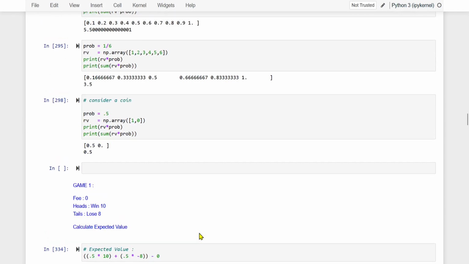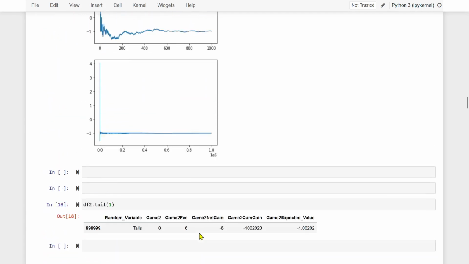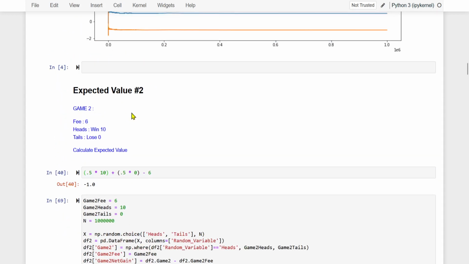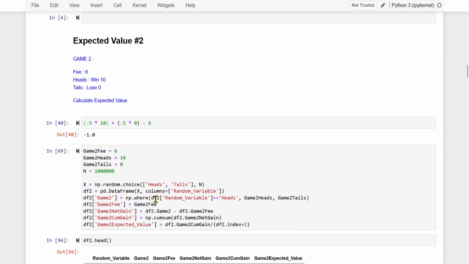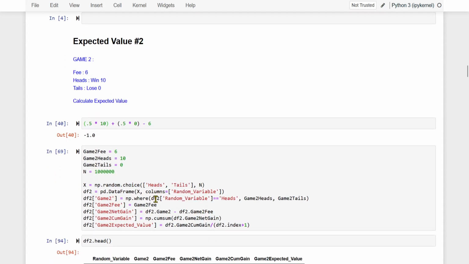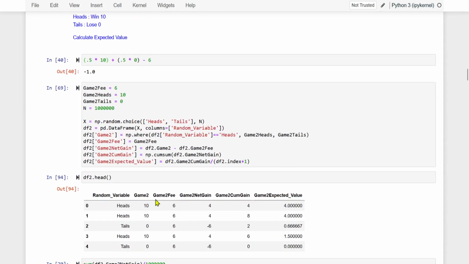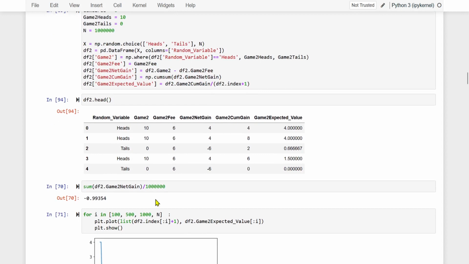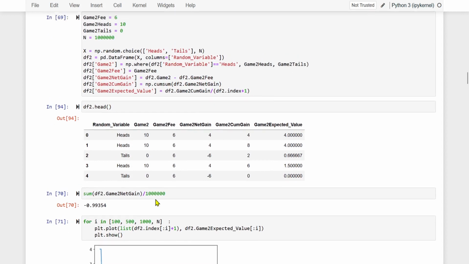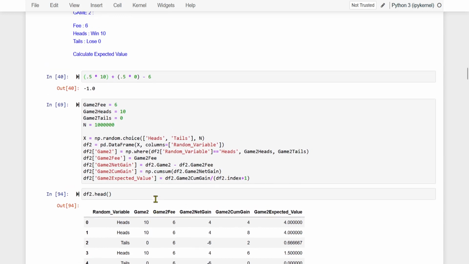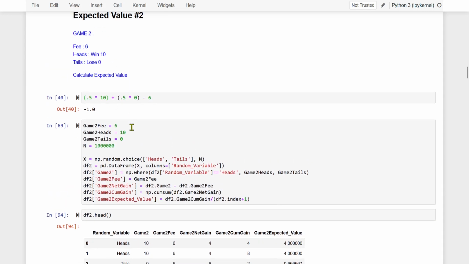And then in the video titled Expected Value 2, we did the same. Nonetheless, the scenario was different. So in this video, we will consolidate these two data frames in one data frame, and we will draw one line chart to exhibit both the trends, the trend for game 1 and the trend for game 2.